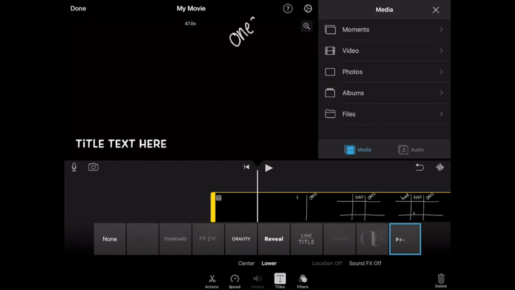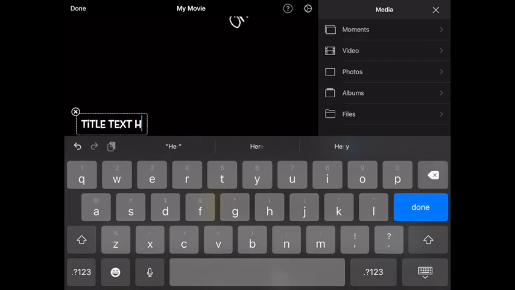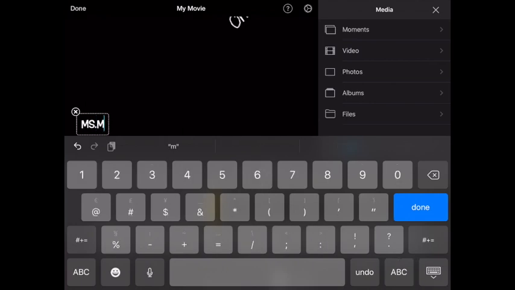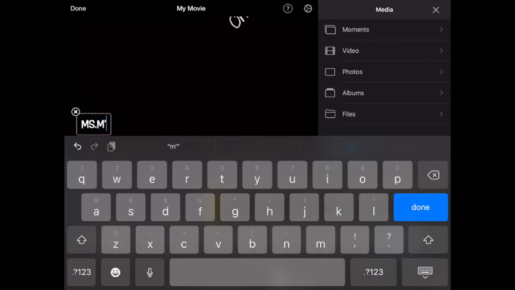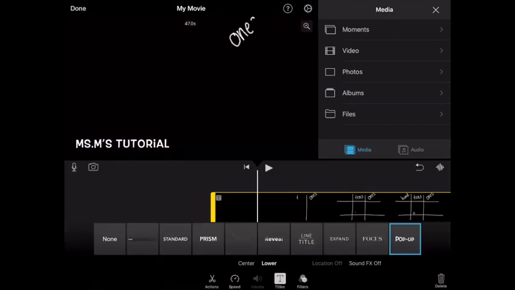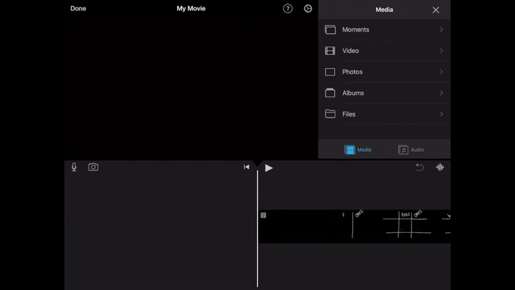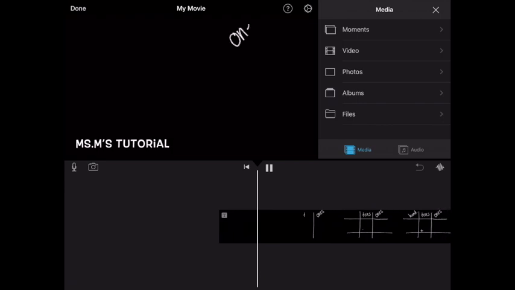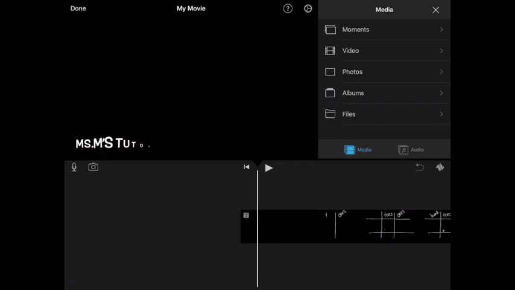And then I can just double tap it. And then I'll be able to write my title. So I just want to call it Ms. M's tutorial. You can have a much more creative tutorial title than me. Okay, and then I just press title again and it'll go back to the bottom. And then when I play it, I can see that it is right here.